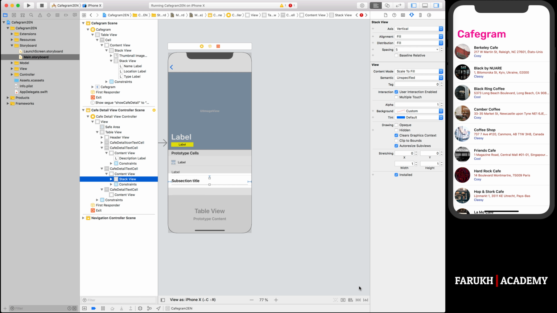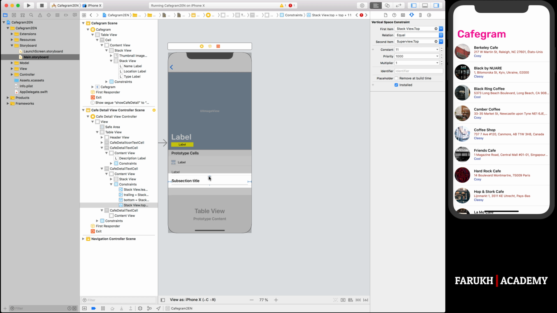Cool. In order to support dynamic type, select the top constraint and change its relation to greater than or equal in the attributes inspector. So here, like this, cool. That completes the design of the subsection title cell. Let's move on to the map cell.